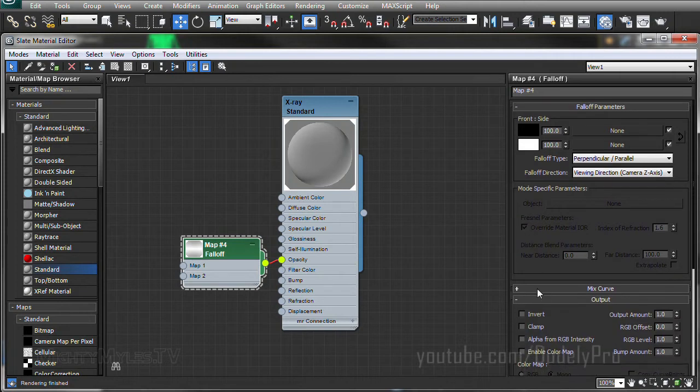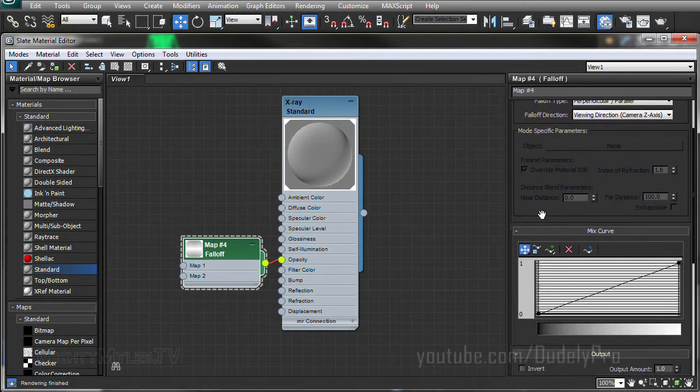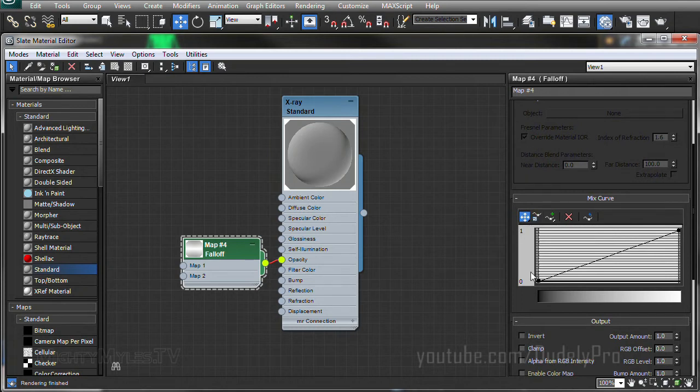Now if we scroll down a bit and look in our mix curves section, you'll see that it has this gradient ramp from black to white. And that ramp actually represents the falloff effect that we have right now. Black being completely transparent and white being completely opaque. And everything in between is a percentage of that. So around in here would be, you know, 50% opacity.